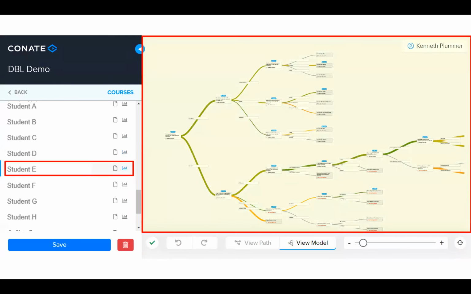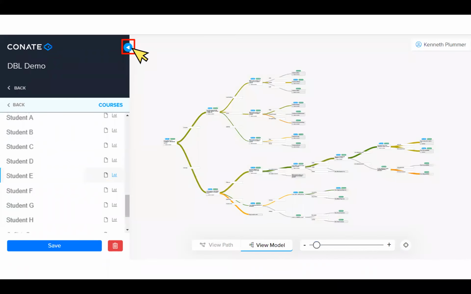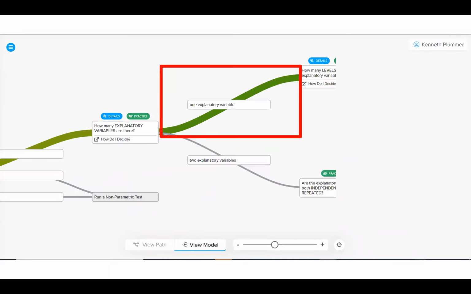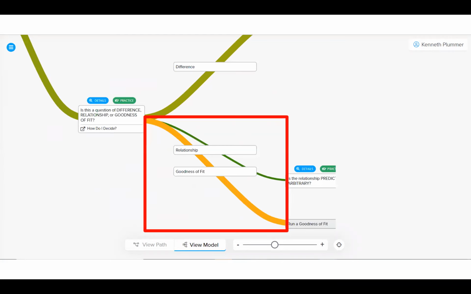Notice how the decision model turns into a heat map. To see the analytics more clearly, you can click the white arrow to close the side panel. You can zoom in using the magnification bar. Green means most of the students' decisions have been correct through this option. Red to orange means most of the time when the students selected this option, it was incorrect.